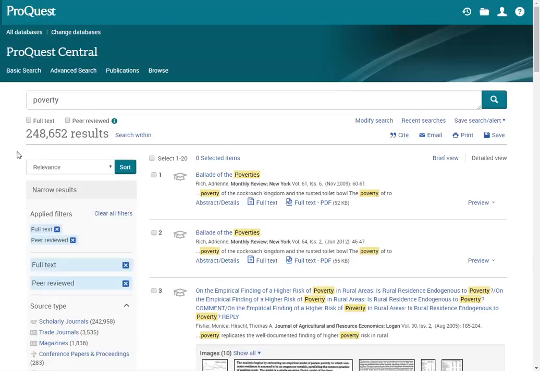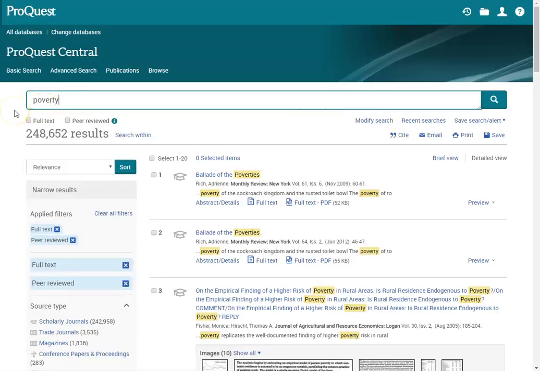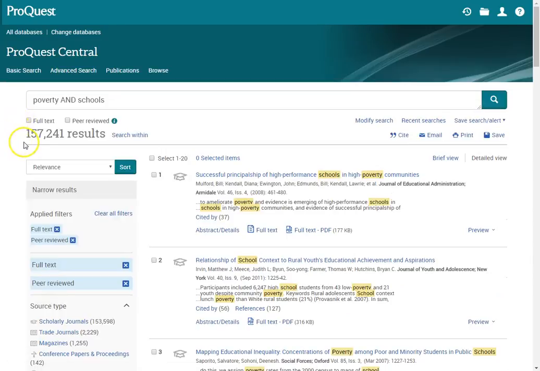So another option to narrow results is to add a keyword to your search. Our original search was just for poverty, but we can add another keyword or search term to narrow down results even more. So you can use the Boolean operator AND to narrow your results to articles that include both of the keywords you search. So let's add the keyword schools and update our results list. And here you can see our number of results is once again lowered because we added another search term to narrow our search. So let's take a look at one of the results.